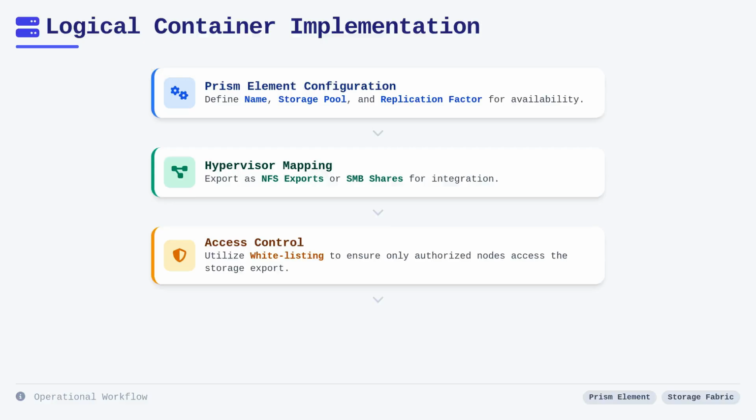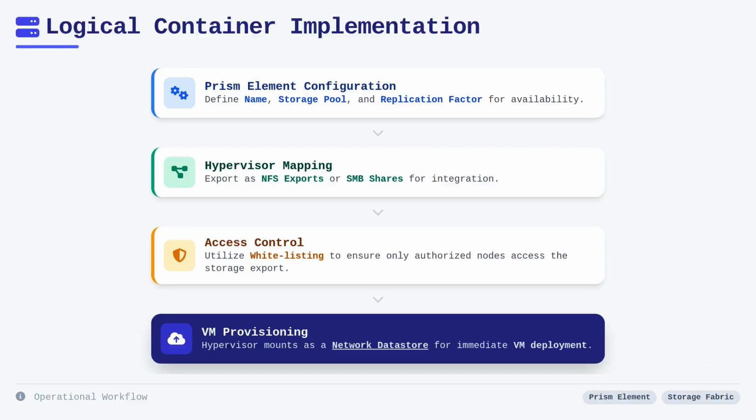This whitelisting is a critical operational safeguard, especially in environments where we want to limit the visibility of storage mounts to specific networks or compute segments. Once the container is scoped and permissioned within Prism Element, the hypervisor can mount this storage just as it would any conventional network data store, enabling immediate VM deployment and disk provisioning.